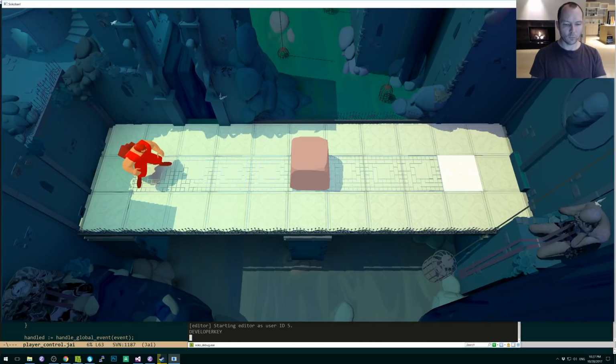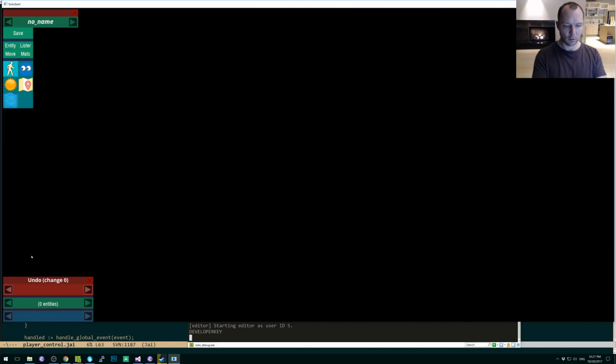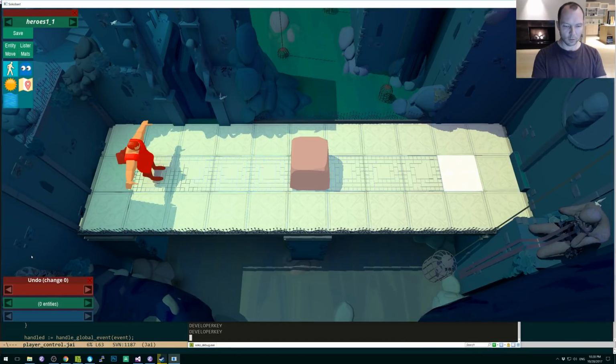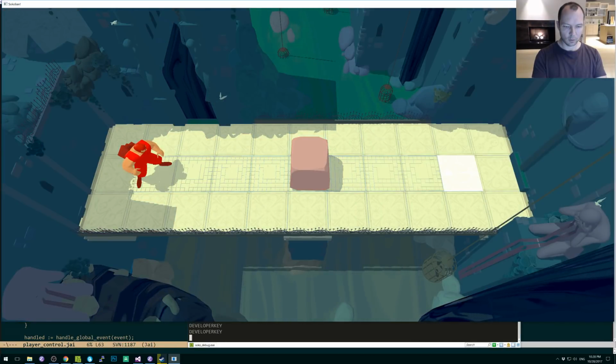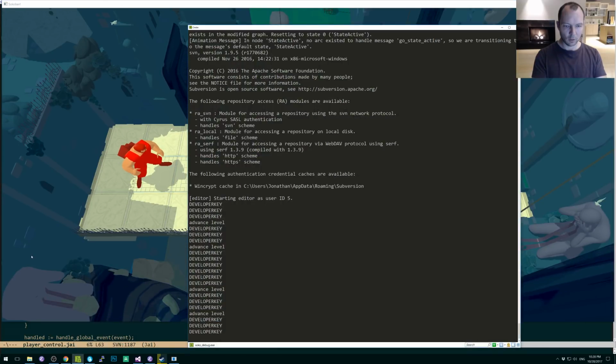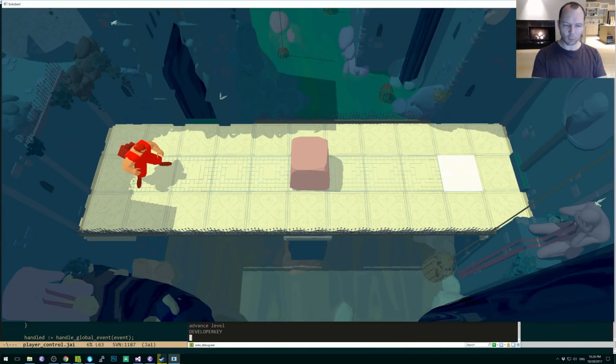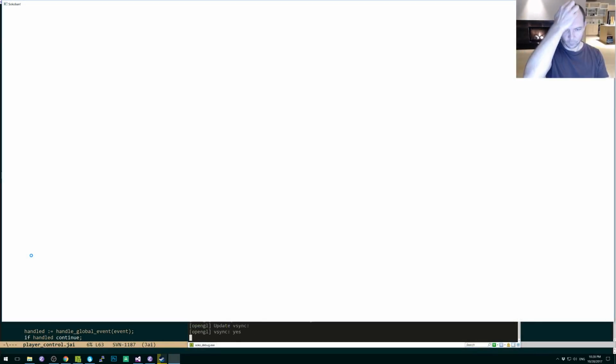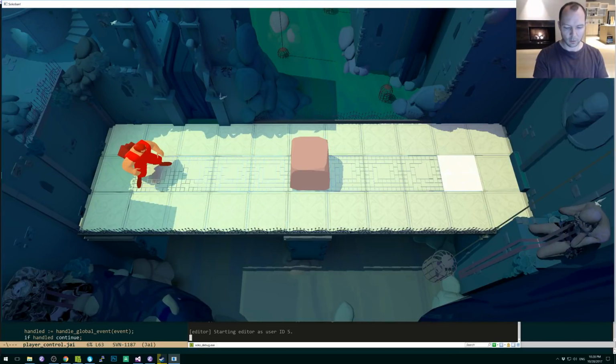Okay, so now it worked. Okay, wait. Now it's printing advanced. Did I not compile it correctly? It's printing advanced level, it's just not, wait, what? Compile. Maybe there's multiple, okay. Okay, so wait, I have to load the level.